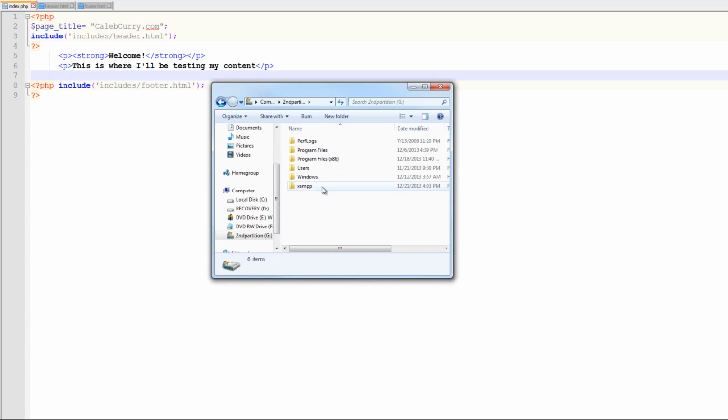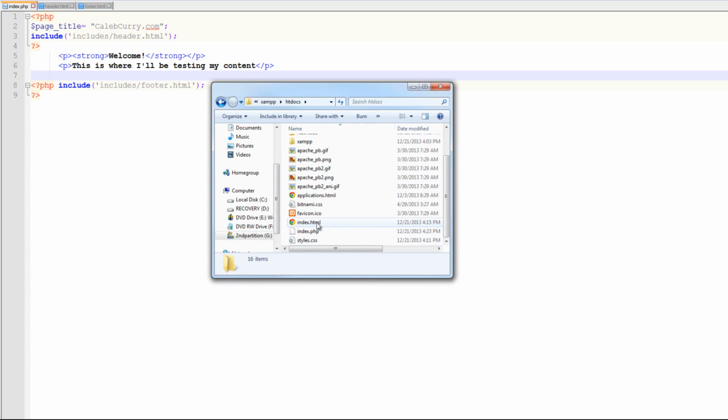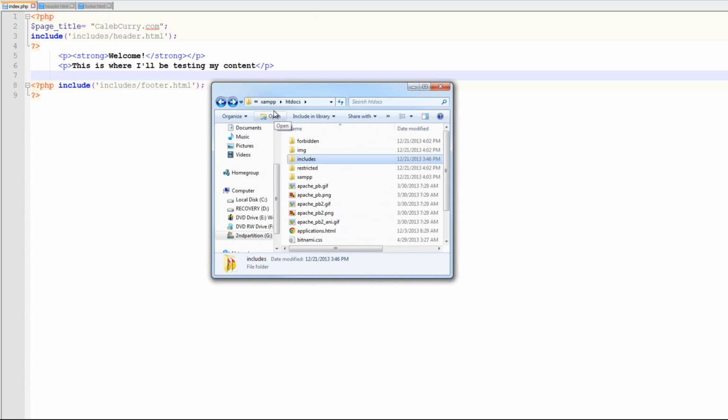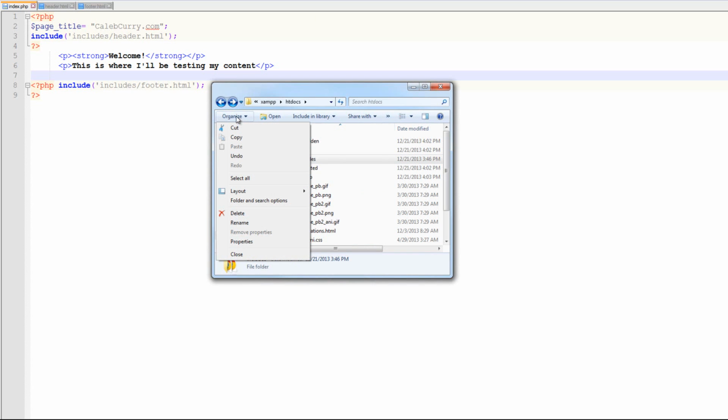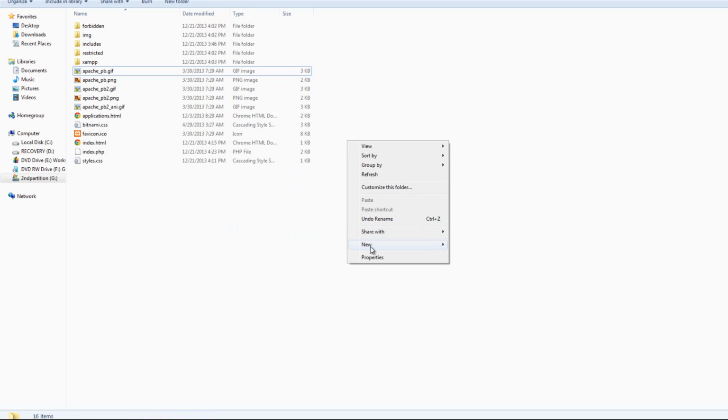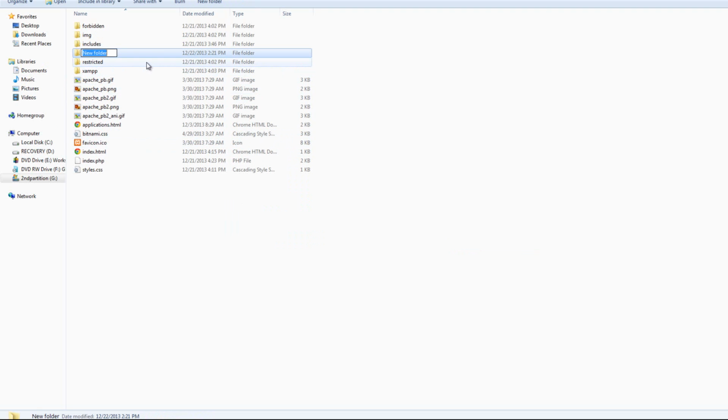So you open up your XAMPP folder and go to htdocs. You can see we have the index.php, then we have an includes folder which holds our footer and header. What I want to do, just to keep things more organized, I want to create a new folder. Let's see, how can I do that? New folder, and we're going to name this CSS.